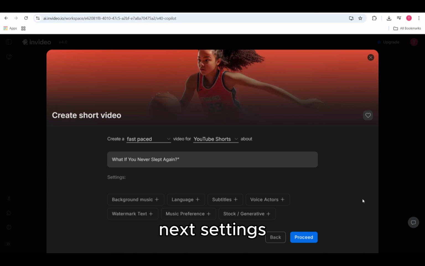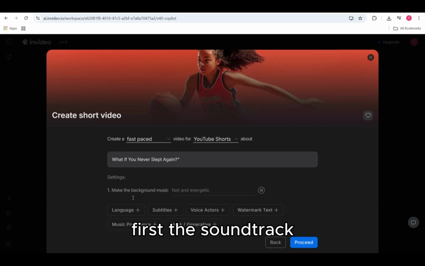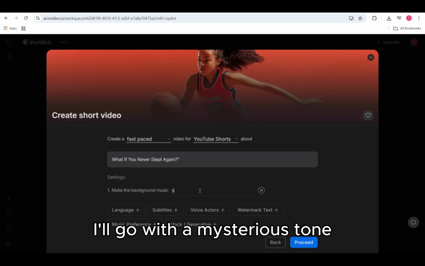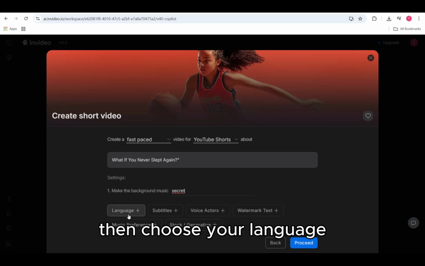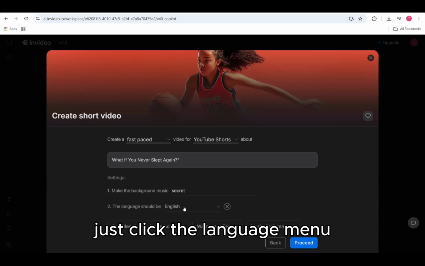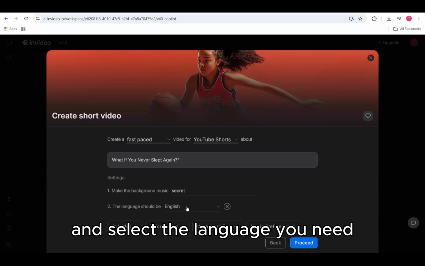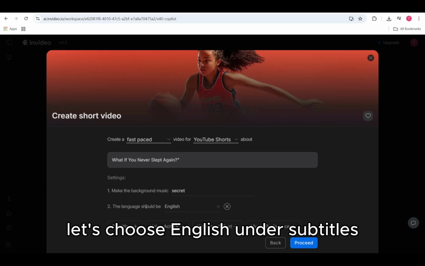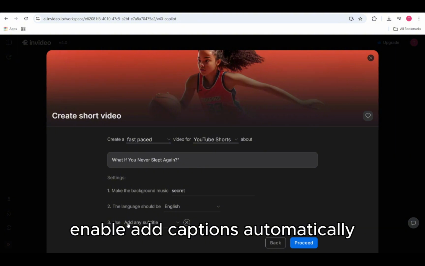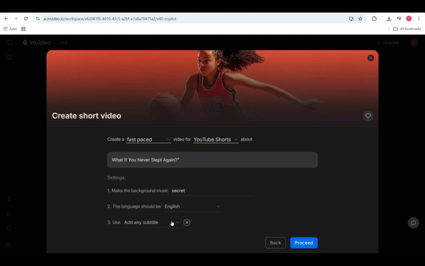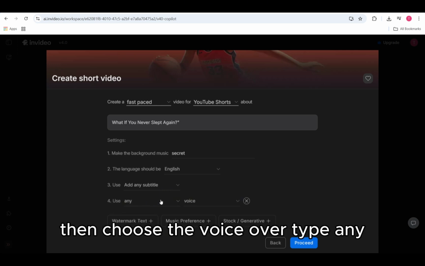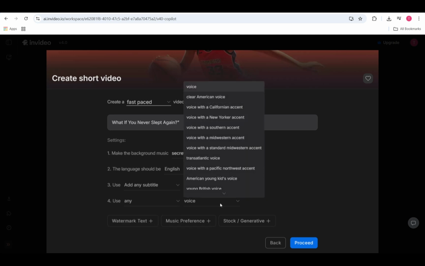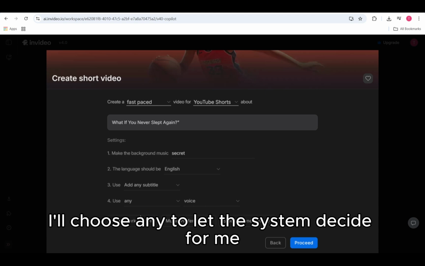Next, Settings. First, the soundtrack. I'll go with a mysterious tone. Something a little mysterious fits the space theme. Then, choose your language. Just click the language menu and select the language you need. For this one, let's choose English. Under Subtitles, enable Add Captions automatically. This is useful if your audience is watching the video without sound. Then, choose the voiceover type. Any, male, or female. I'll choose any to let the system decide for me.